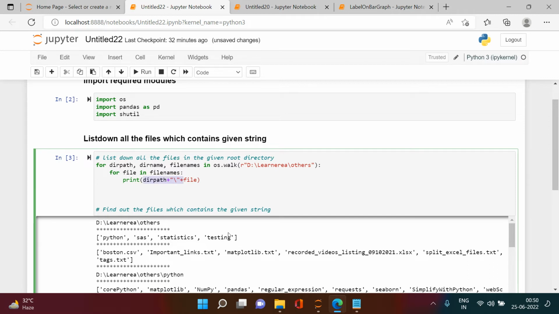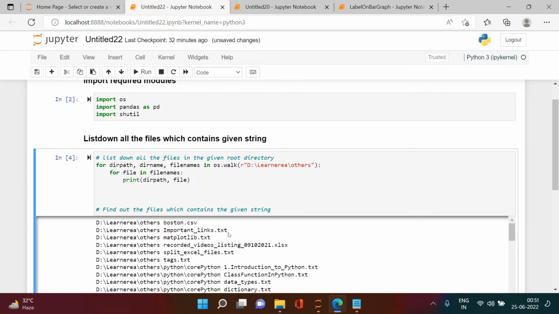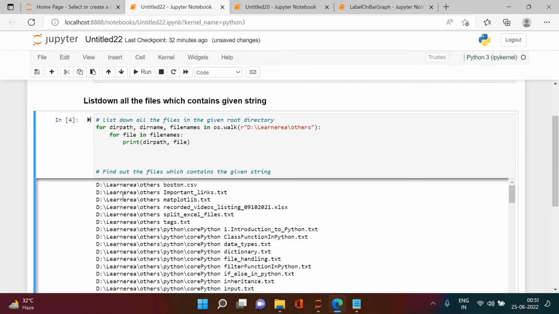Let me first just show it to you and see what happens. Like you can see over here, this is the location, and after that we have the file name. Now we just need to figure out some way to concatenate these two. This is the location and this is the file name, which have been printed all together. If we can manage to concatenate them all together, then it will simplify our work.